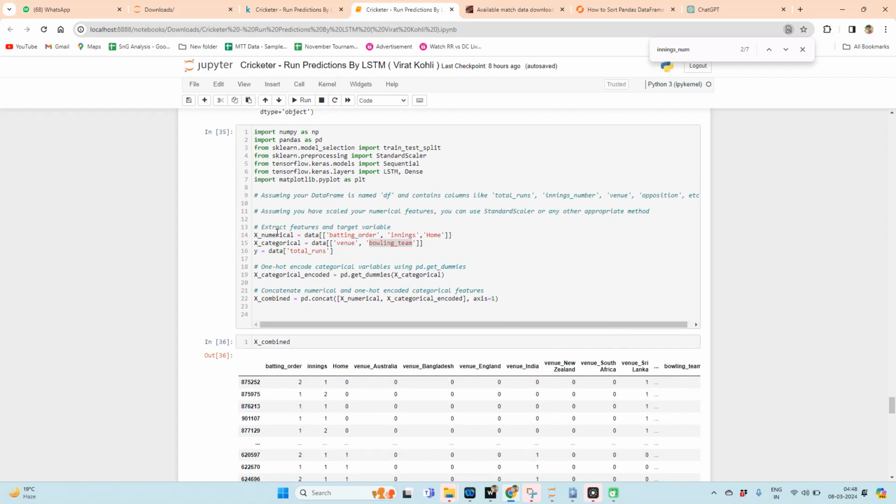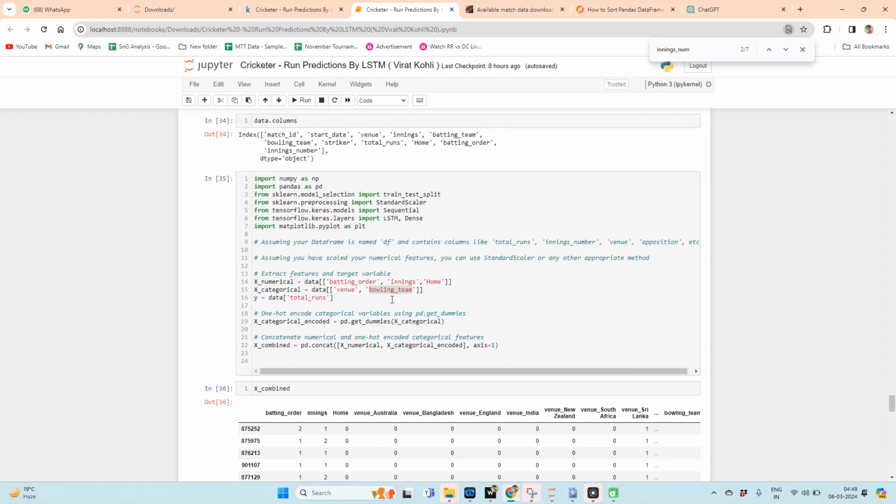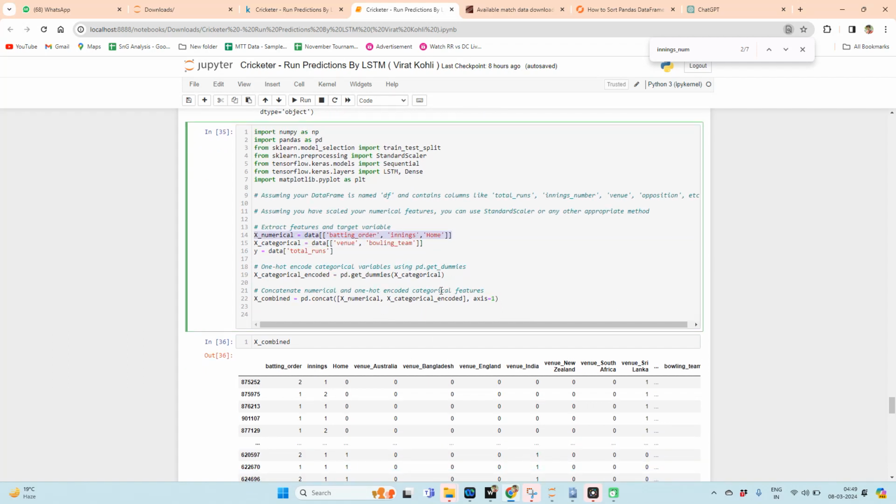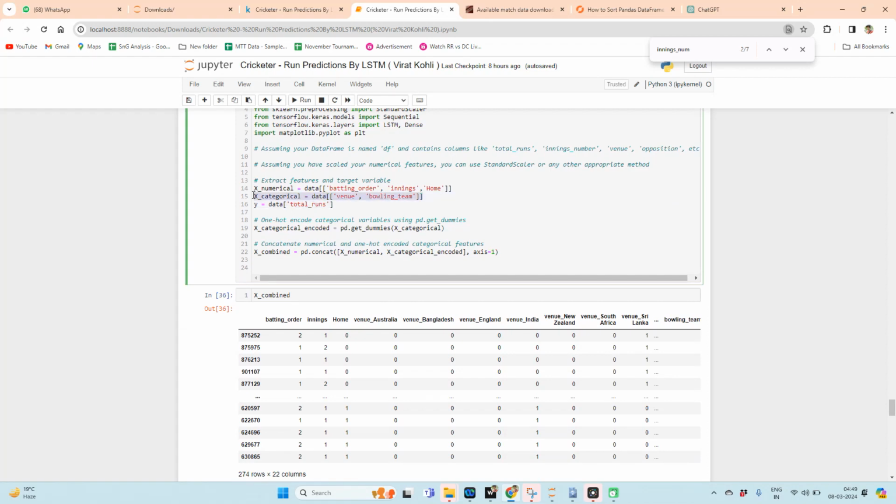Now here I divided my feature columns into two parts. These are my numeric columns, and they're mostly Boolean columns only. The batting order is 1 to 10, innings is only 1 and 2, and home is 0 and 1. The categorical columns are the venue and the bowling team. So these two need to be dummy encoded, and the target is the total runs.